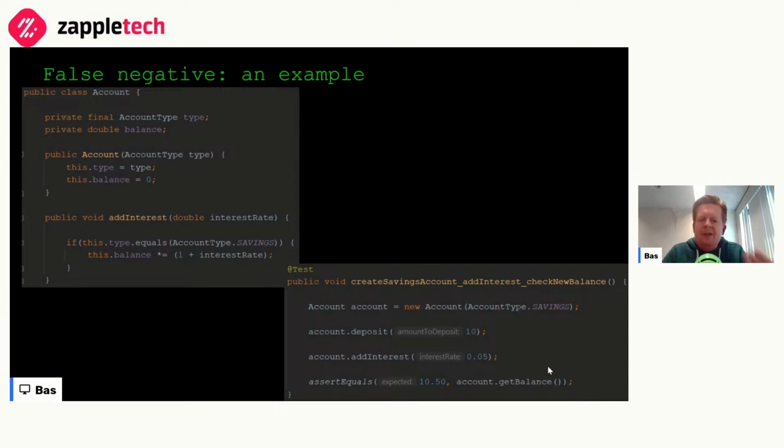I've also got a test that tests this add interest logic. It creates a new account of type savings, deposits something, adds interest, and checks the resulting balance. This is the way we typically write tests, and we think, well, that's okay. And we say, well, our tests pass and we have 100% code coverage. We must be doing something right.